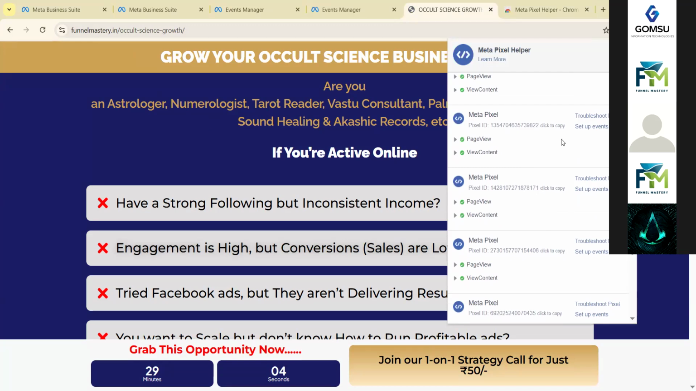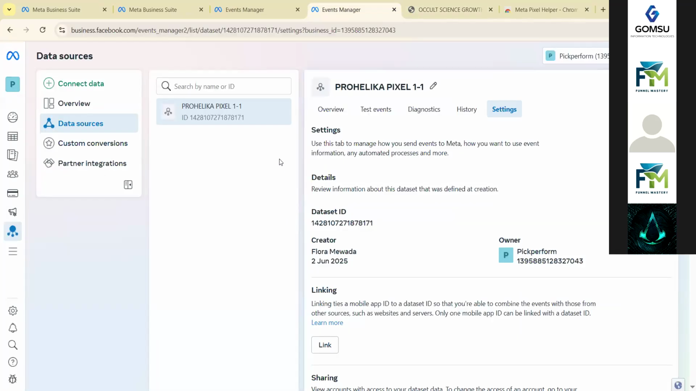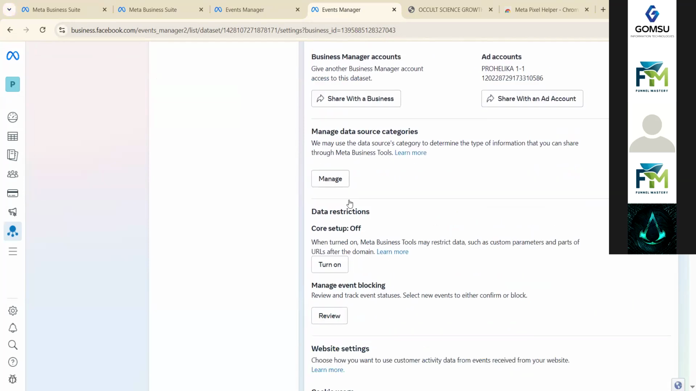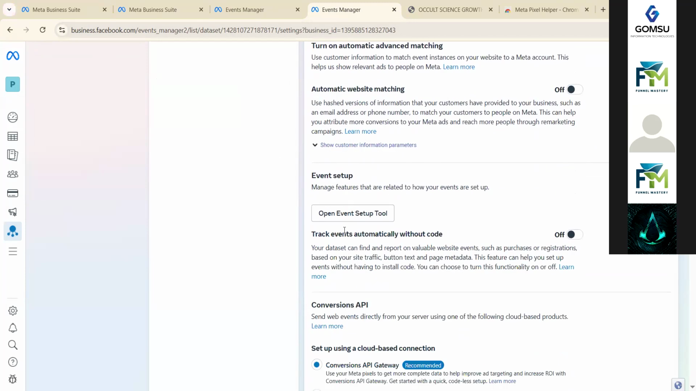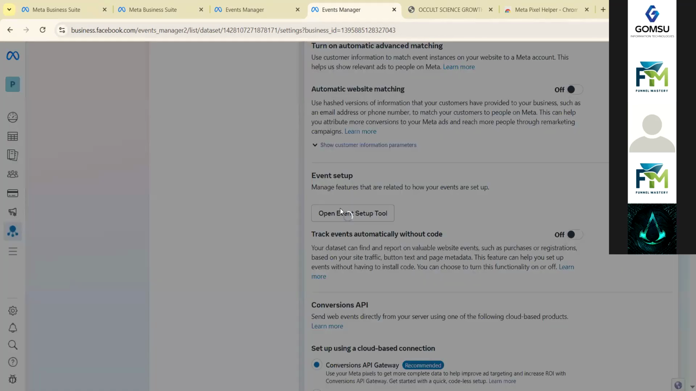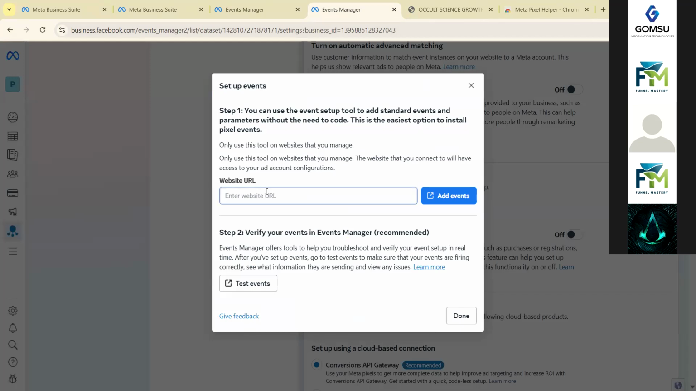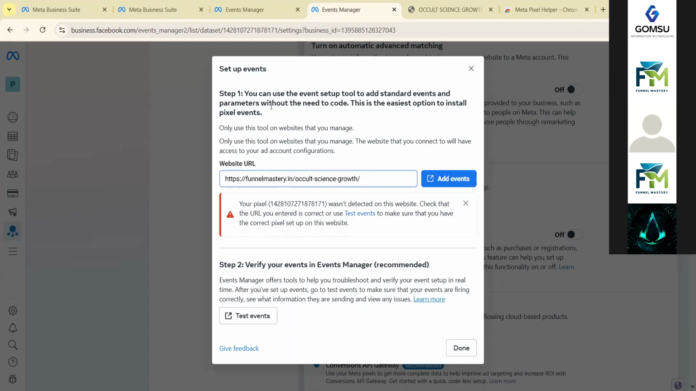Okay, this is done. Now we'll go ahead and create the Facebook event setup. We'll scroll down, scroll down. Yeah, open event tool, click here and add event. Use event setup tool, add single event.